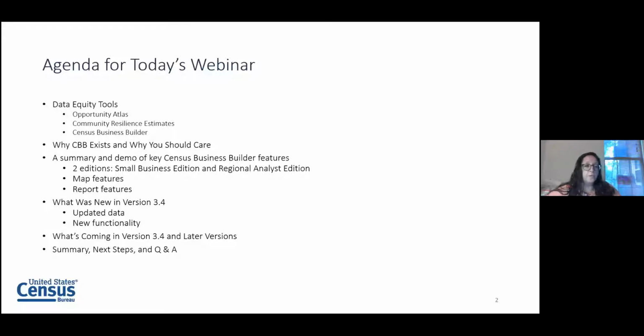I mentioned I wanted to first give you a test drive of the Data Equity Tools portal. I'll show you very briefly at a super high level the Opportunity Atlas, Community Resilience Estimates. There are about 5 tools on the Data Equity Tools site, not exhaustive, but all very easy to use tools. They're intended to get members of the public data with just a few clicks, and with those few clicks, a lot of insight. So little effort, lots of payback.